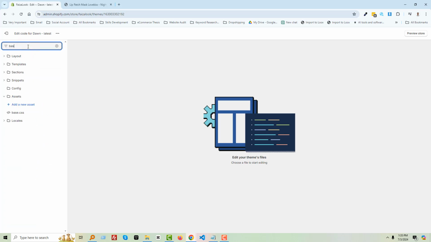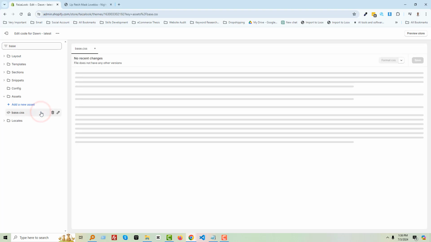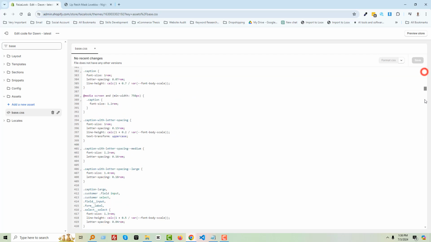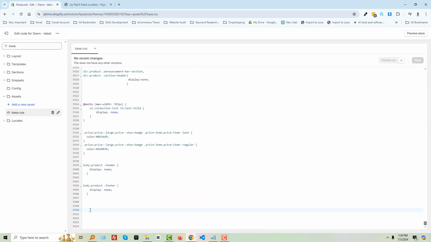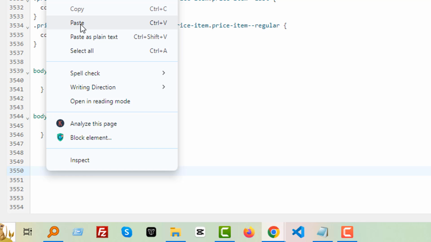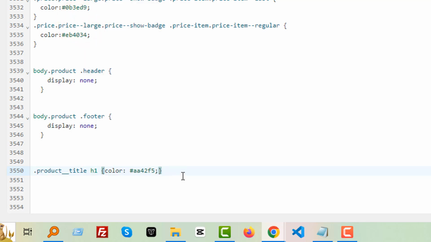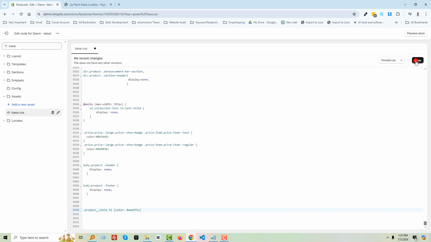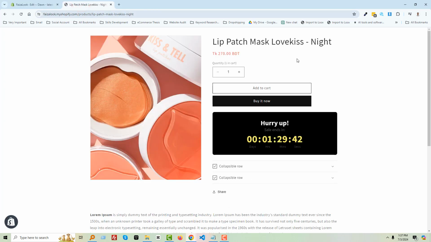and now search base, then open base.css file, click on this file and scroll down and paste a code. You'll get this code snippet in the video description, so check the video description. Okay, then click on the save. Asset save, go to our product page, reload. Wow, the product title color has been changed in the product page.